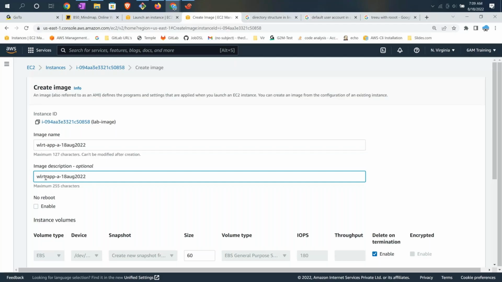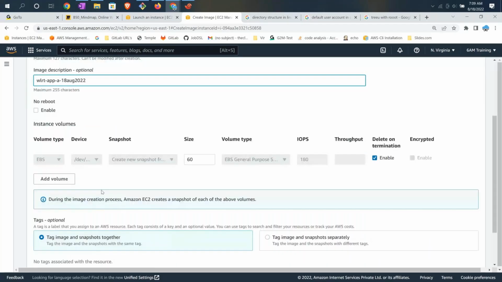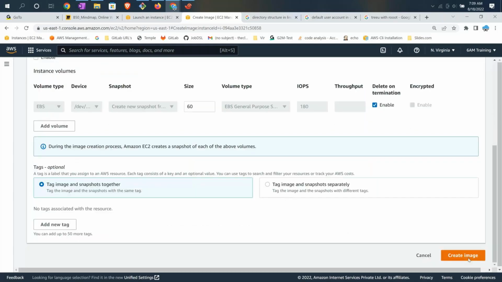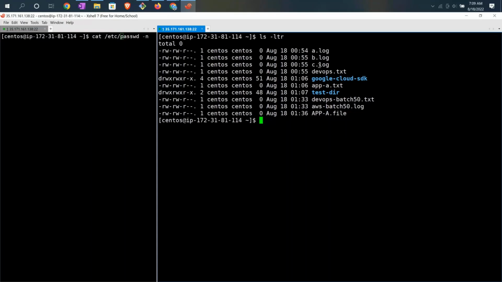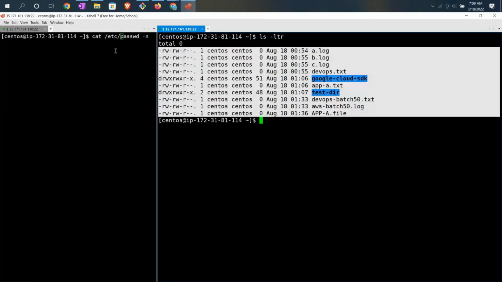Now I'm creating an AMI out of it. This has all these files: Google SDK, a.log, b.log, test directory, AWS batch 50, DevOps 50, app a file. All these files are there. I'm creating an image for it.